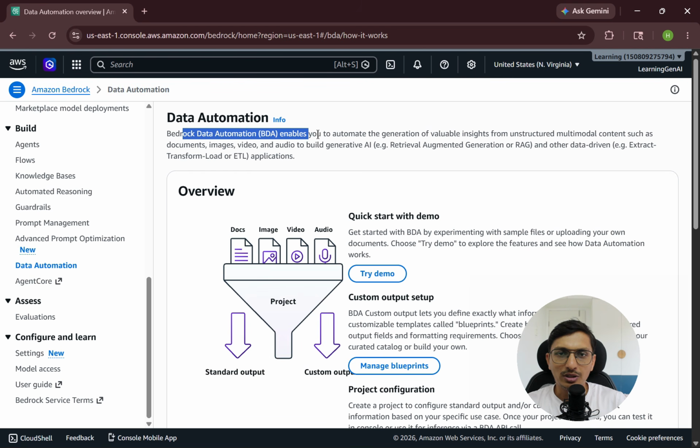Bedrock Data Automation enables you to automate the generation of valuable insight from unstructured multimodal content such as document, image, video, audio to build generative AI and other data-driven applications. Simple. So basically, if you throw any document, audio, video or an image, this pipeline is automatically going to extract all the meaningful information out of it and provide that to you without much coding needed. So let's deep dive into that and understand real quick.